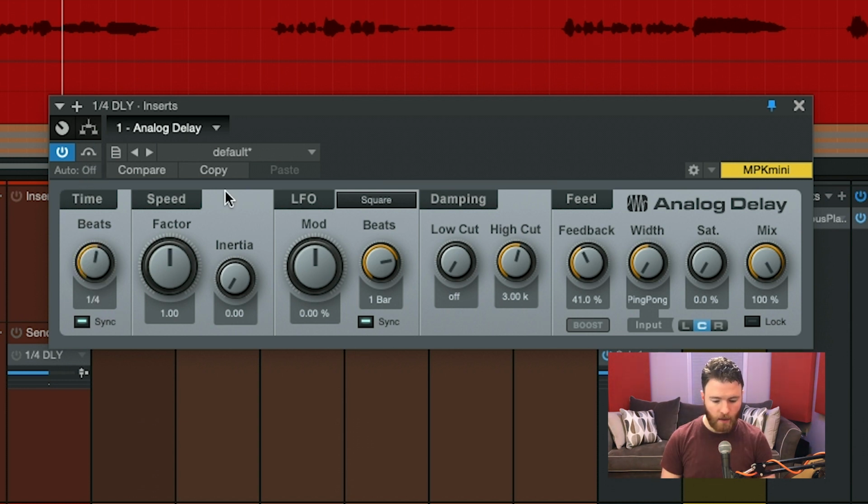Up next, we have speed, and inside speed, we have factor and inertia. This is actually modifying as if this was a tape delay or a single head tape delay. So factor and inertia work together to modify the tape speed. You can do some really cool automation effects and have the tape speed vary as it goes through the song. So factor itself will modify the tape speed, and inertia modifies the speed over time. You can use these together to create those cool effects.